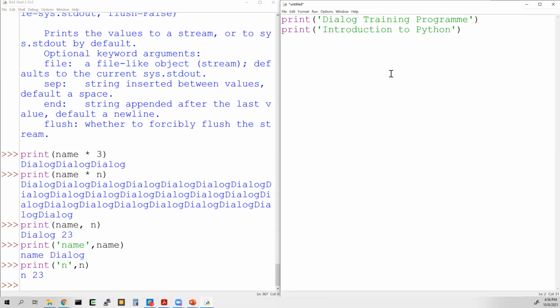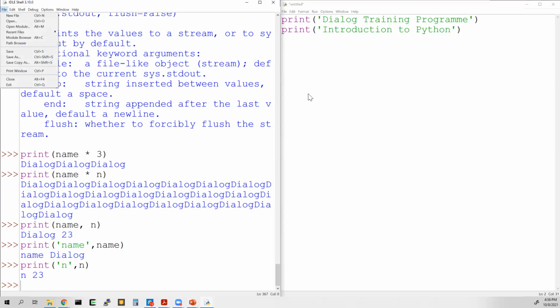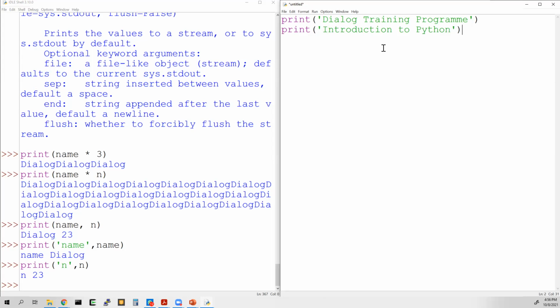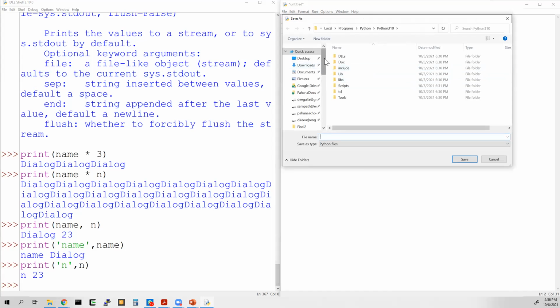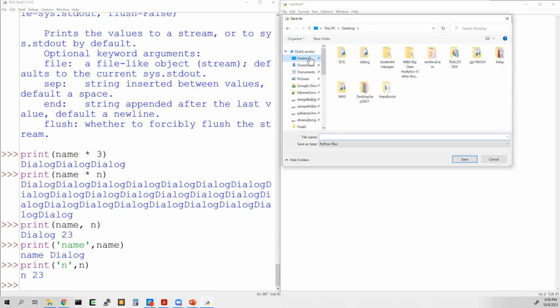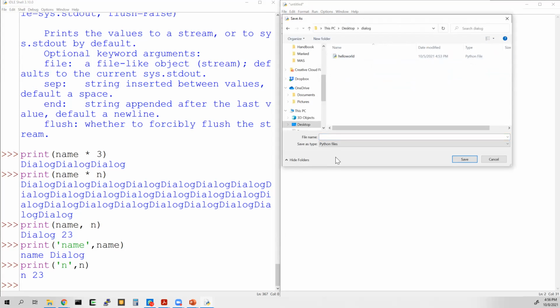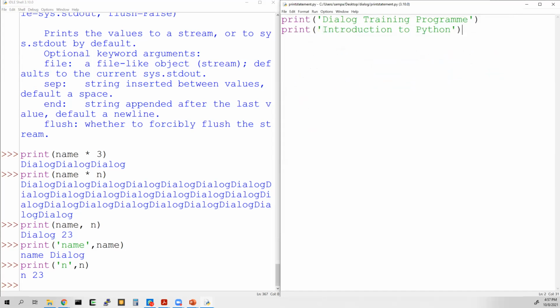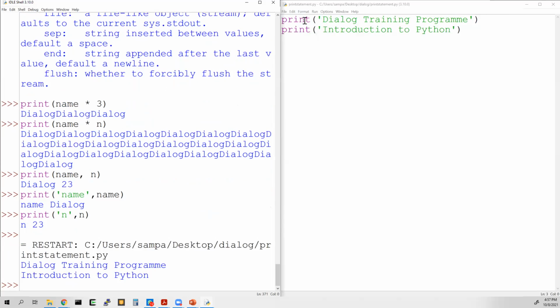Here, I'm going to write this as a script. So I have typed in a new window. I went to File, New Window, and inside the new window I typed two commands. The next step is you need to save this. So I'm going to save. Right, so we have a dialog. Let me say, print this statement. When you save it and run it, Run Module, you will see the output here: dialog training program and introduction to Python.